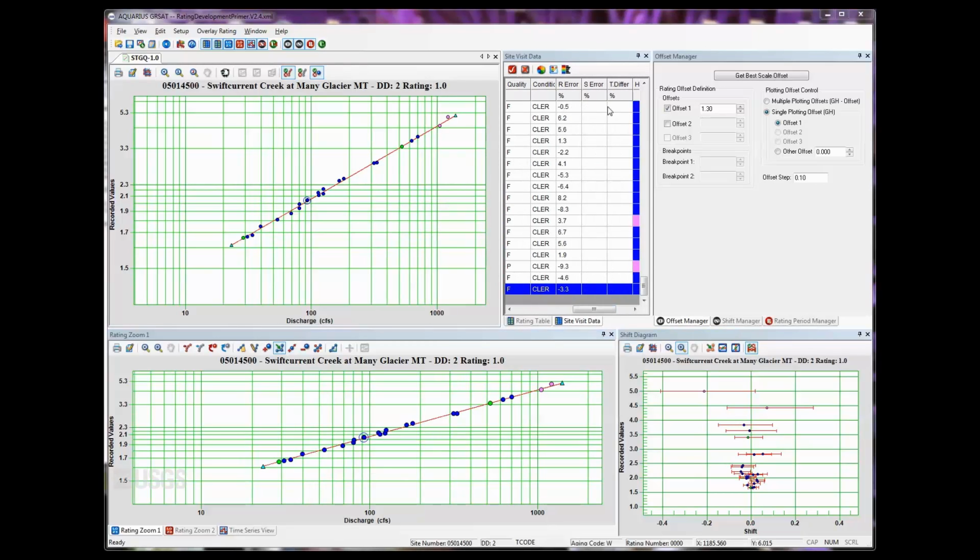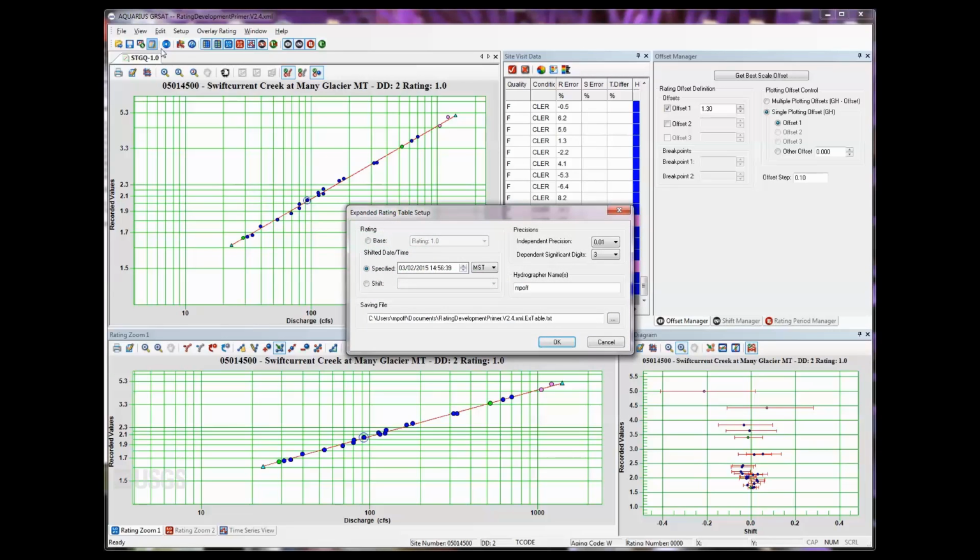Okay, so I really like this rating that I just came up with, and I want to evaluate it based on the expanded rating table. Where's that? We actually have the ability to pull an expanded rating table straight out of Aquarius and GRSAT by clicking on this button up here, which is the Expanded Rating Table Setup button. You can either pull the base rating, or you can pull from a shift. I'm going to pull just the base rating. Independent precision of 0.01, dependent significant digits of 3. There's my name. I'll just leave it as that. And I'm going to click OK.